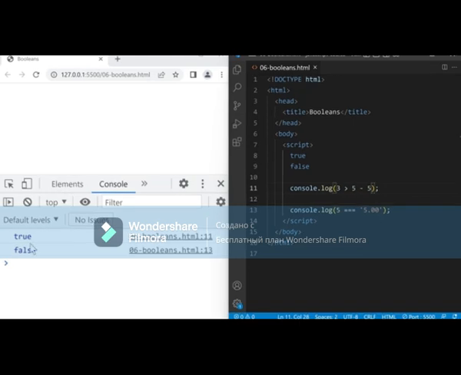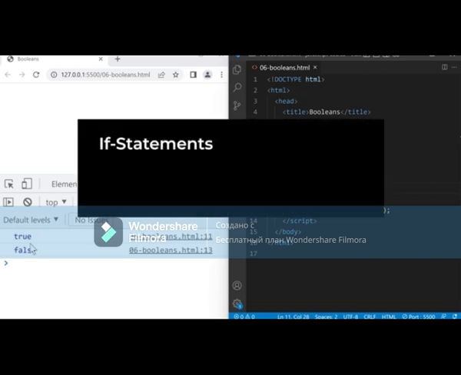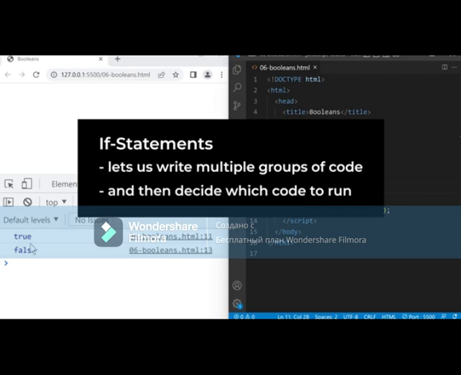Now that we know what Boolean values are, we're going to combine them with a really useful feature called if statements. An if statement lets us write multiple groups of code and then decide which code to run. Let's do an example and create our first if statement.